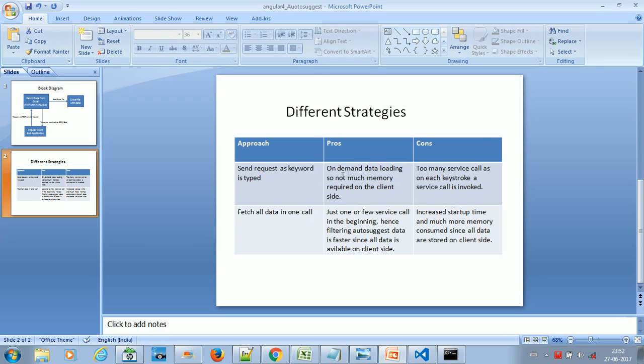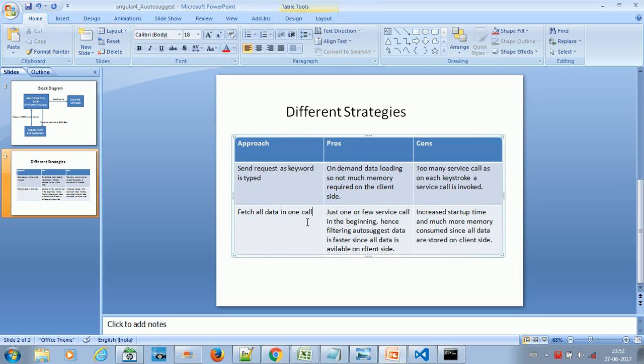One strategy is that you send the REST call, the HTTP service, as the user is typing on the keyboard. The other is to fetch all the data upfront in one call, in the beginning when your application loads. Both approaches have pros and cons, and depending on the requirement, you need to weigh and measure and then decide which approach to take.